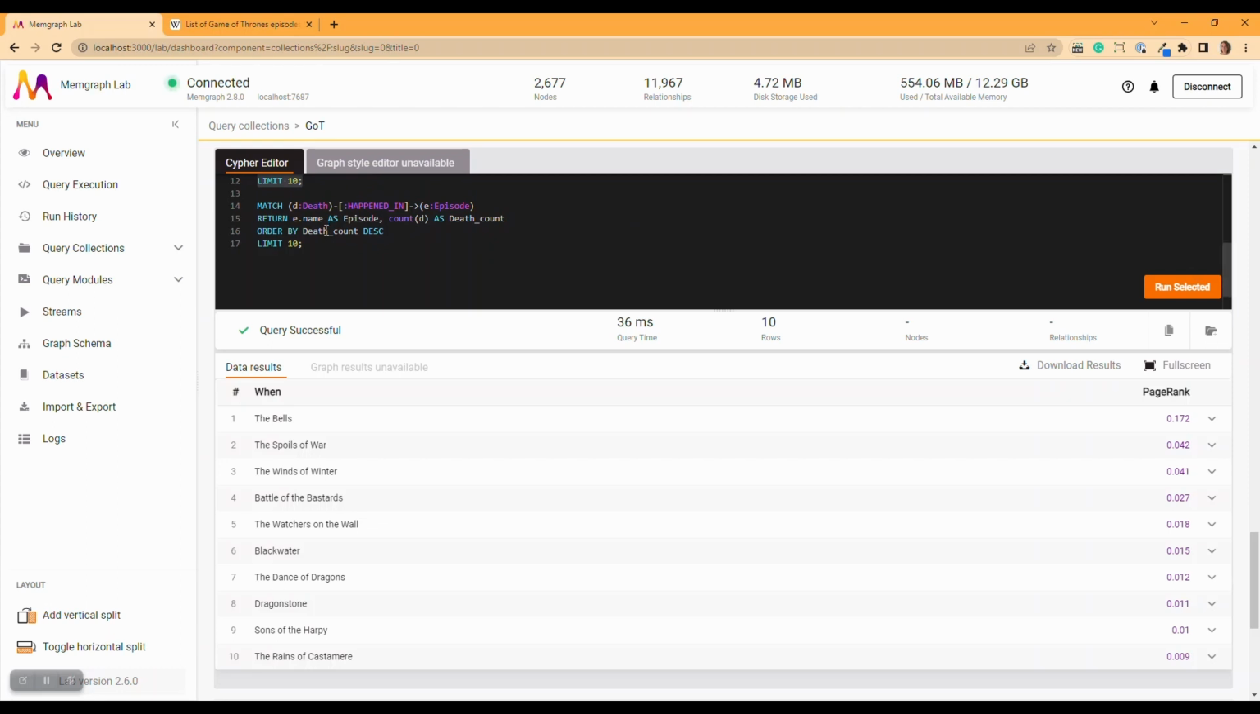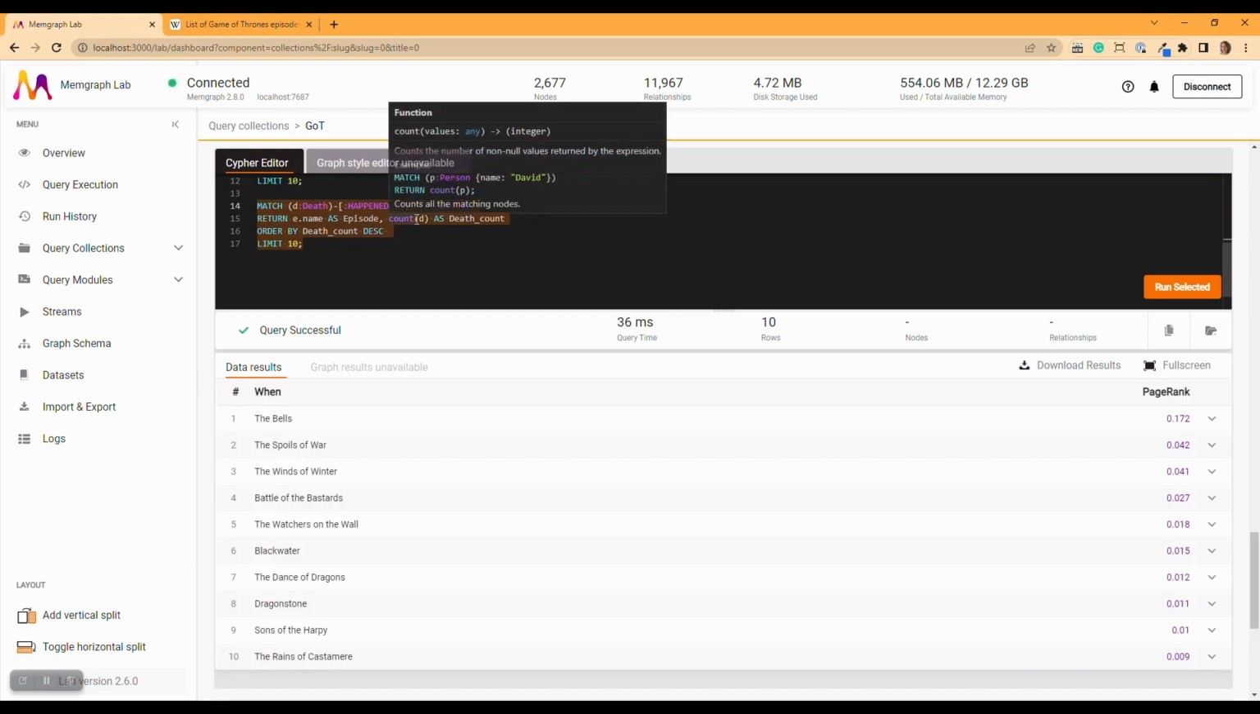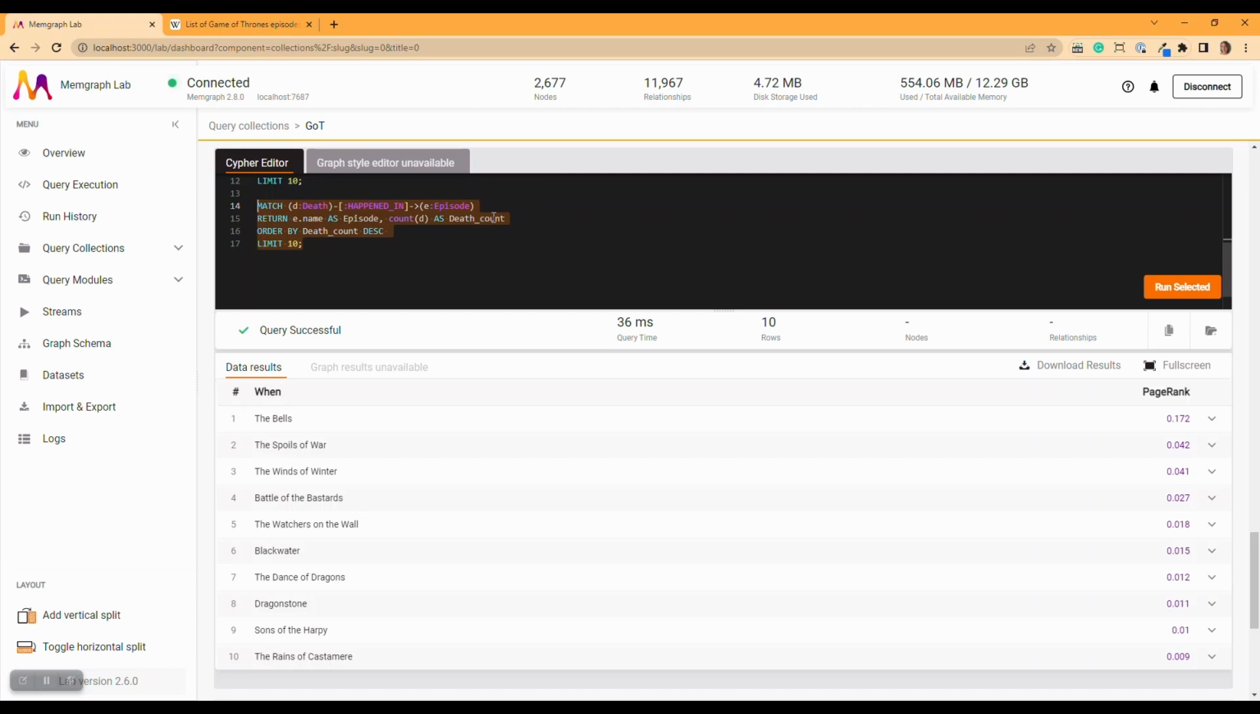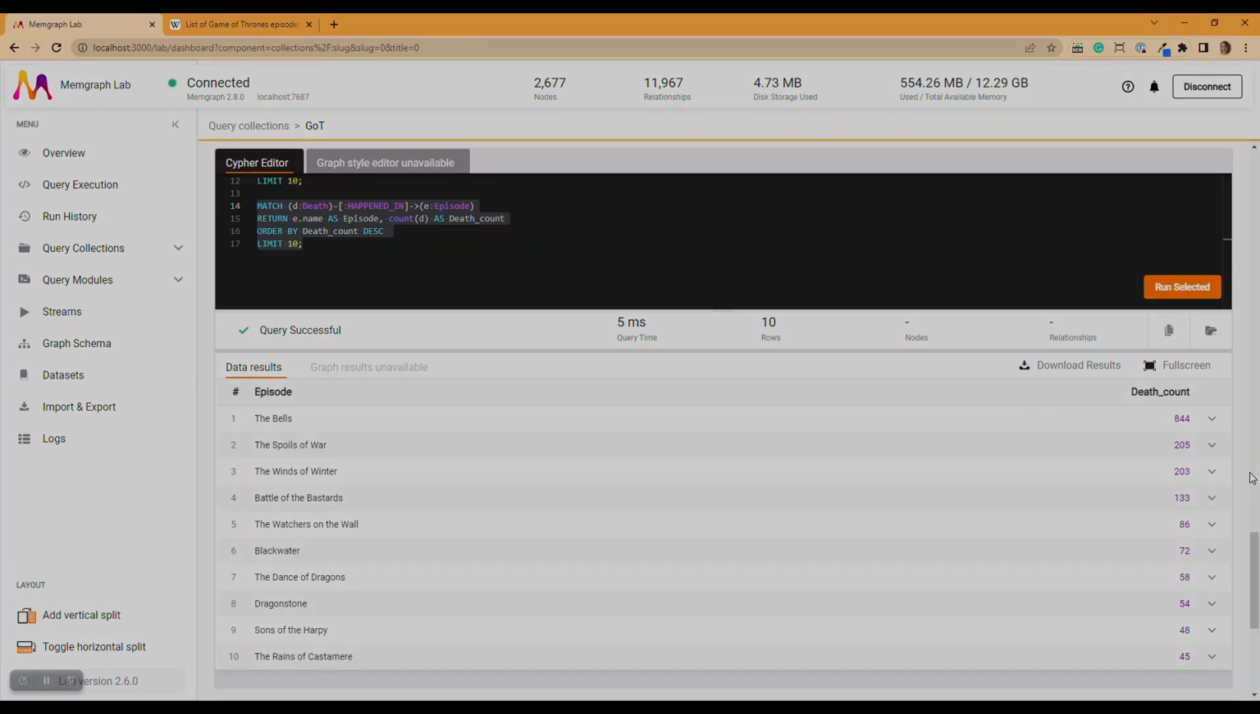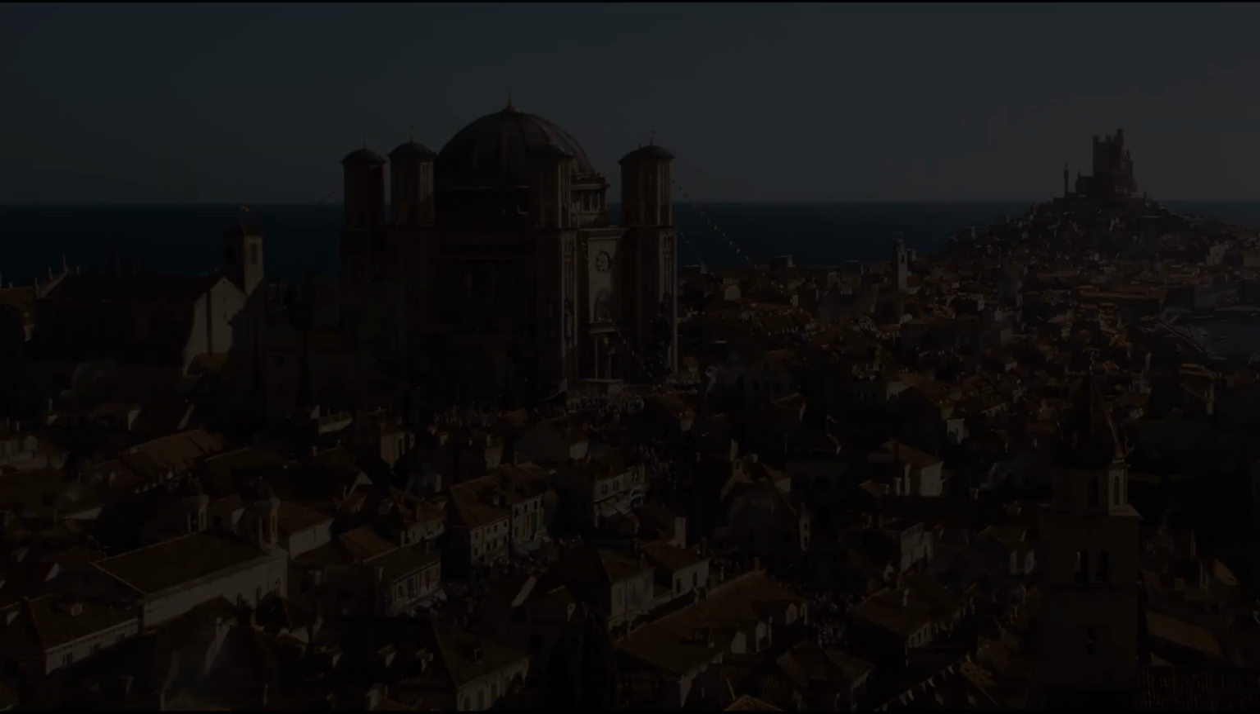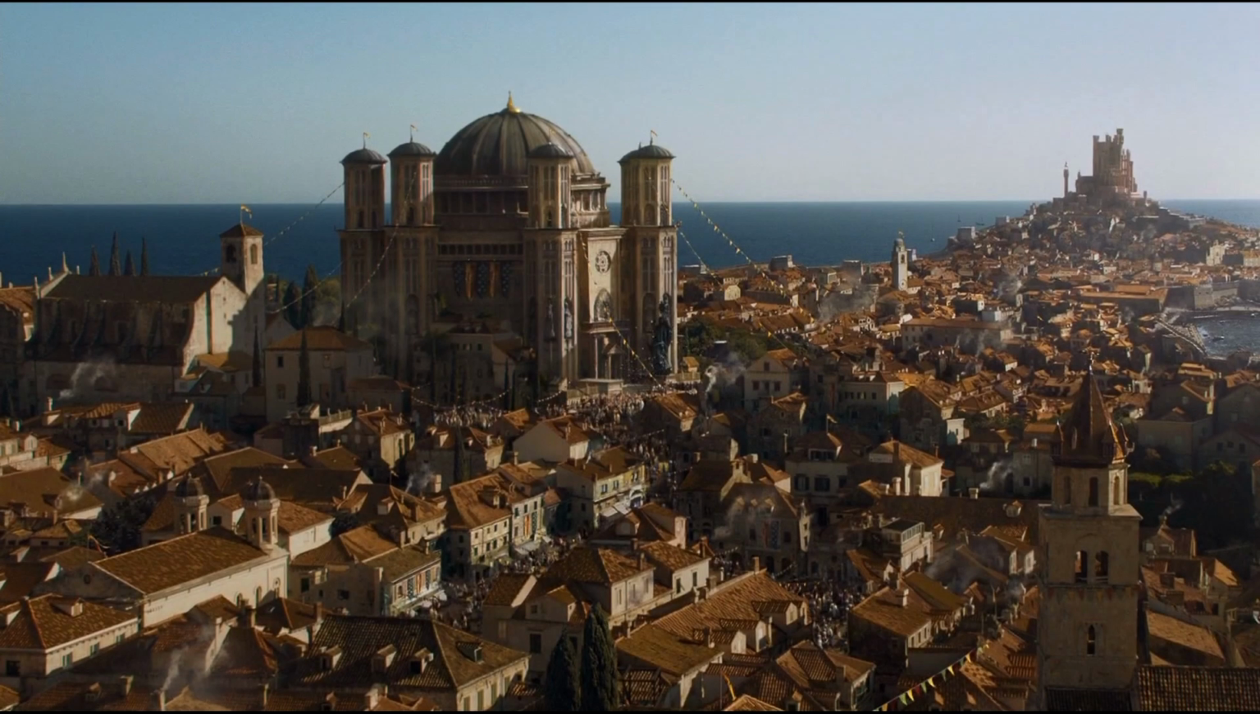Again, to check if the death count matches the PageRank we got, let's just see all the deaths that happen in certain episodes and return those episodes' names as episodes, and then count all the deaths and see them as death count, and order by death count descending, so from the highest, and also let's see the first 10 top results. And we are right, so The Bells has around 840 kills happening. So avoid King's Landing in the last season. First couple of seasons, perfectly safe to live there.